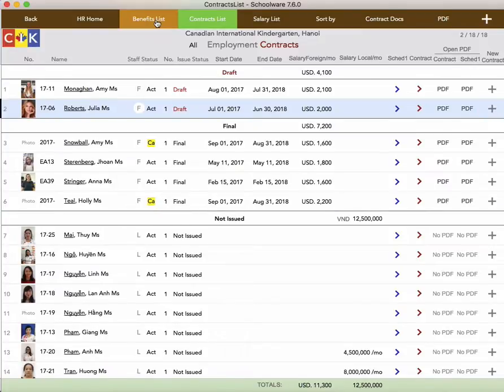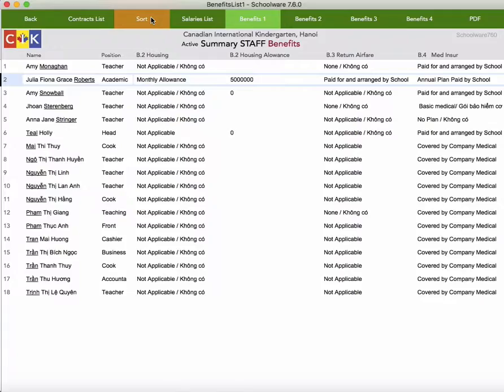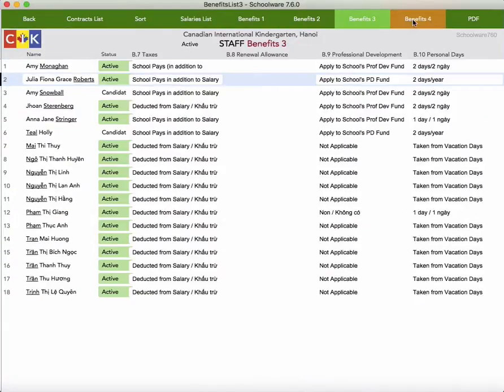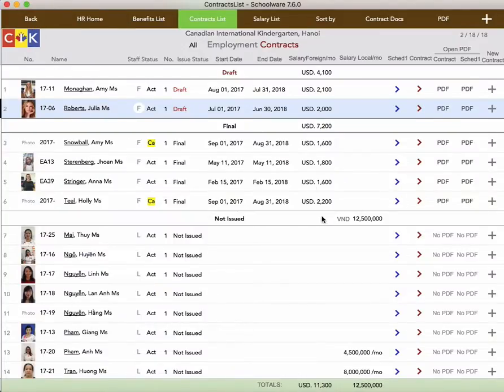All right. This also compiles the salaries into a table for summary and puts the benefits, and you notice that there's 4 pages of benefits because there's so much information. This lets you see all of the staff and their benefits by their different types and so on. Okay. Now, forming a contract, we will do that in the special video.